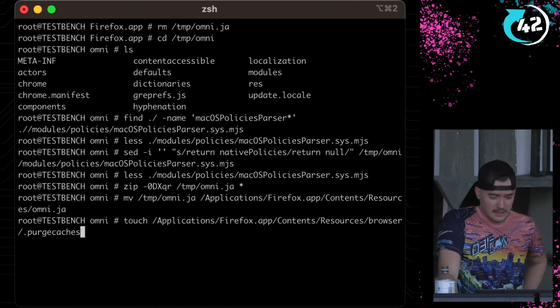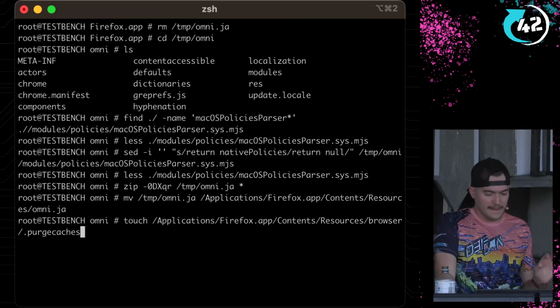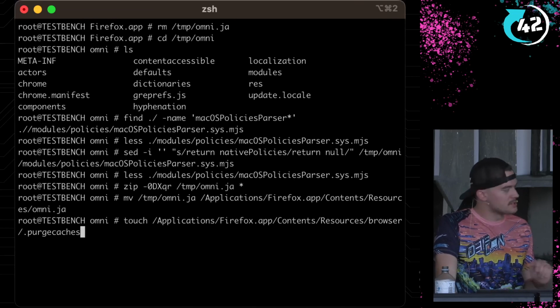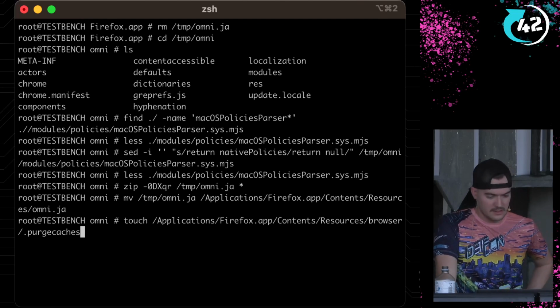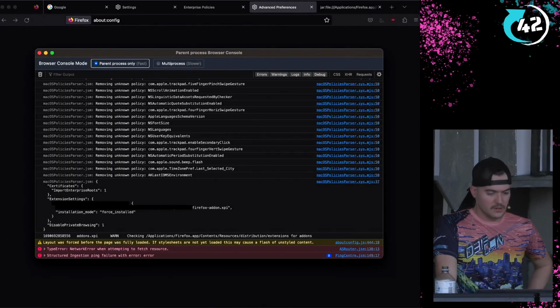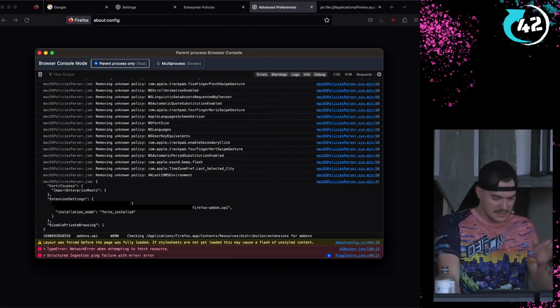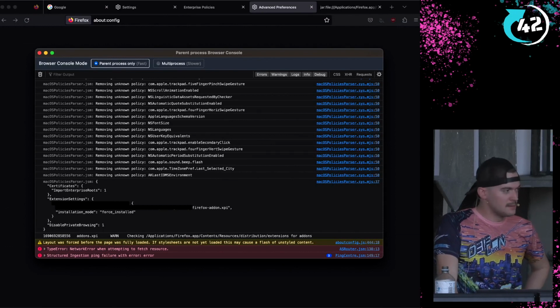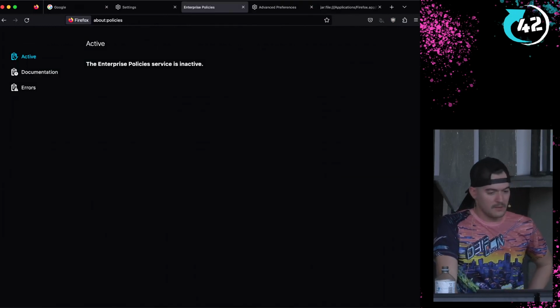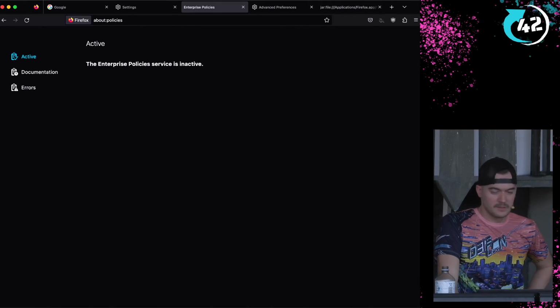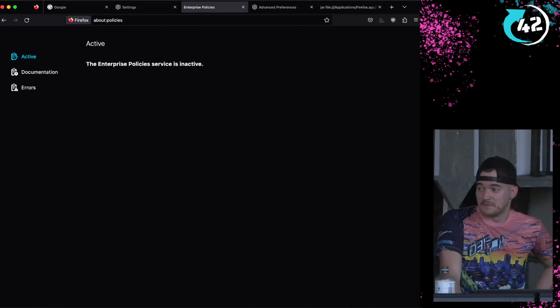And suddenly, one more bit of magic. With Firefox, you have to add this .purge caches file, so it will reload everything from the omni.ja file. If you don't do that, your changes won't really sink into the rest of Firefox. Add that. We go back to our browser console, and we see the same things. We see the policy being loaded and it printing it out right before it returns it. But then, all of a sudden, we go to our About Policies, and we find the Enterprise Policy Service is completely inactive, as if nothing ever happened.